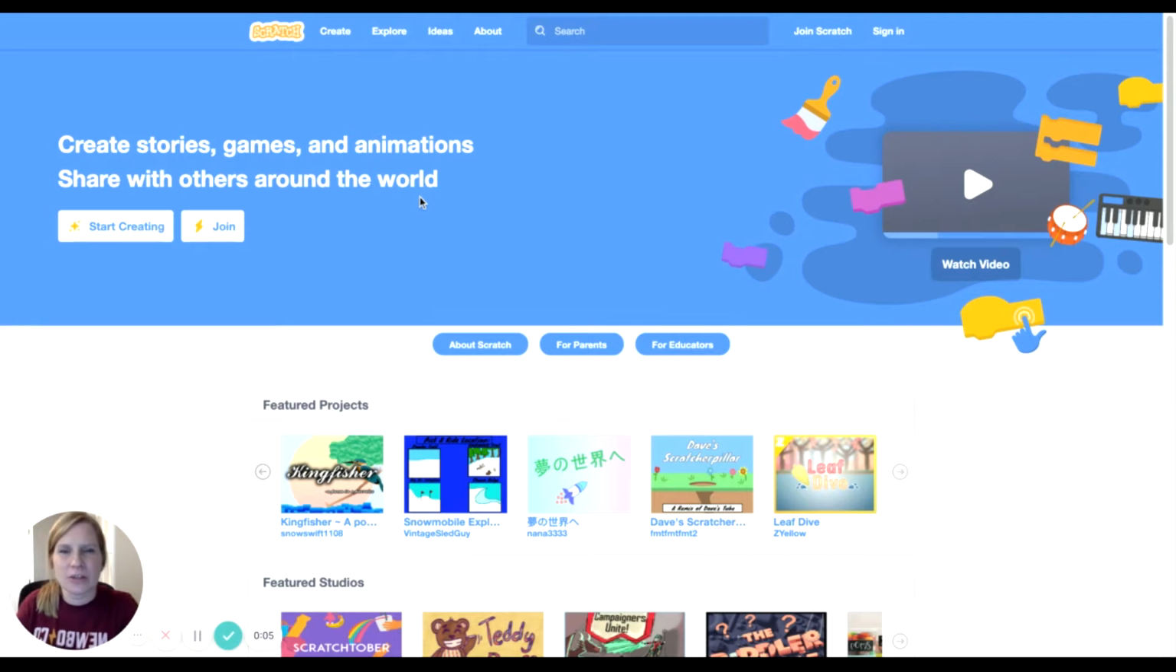Today I'm going to be showing you how you can use the tutorials in Scratch to start a project of your own. So we're going to begin by going to scratch.mit.edu. Again, that is scratch.mit.edu. Once you're in Scratch, you'll want to log into your account.